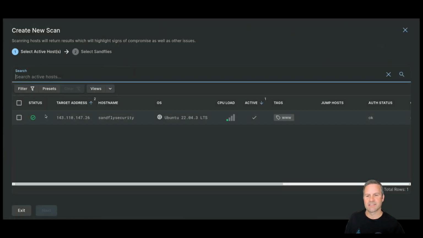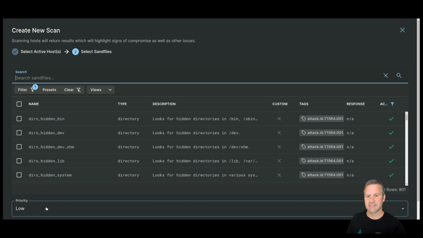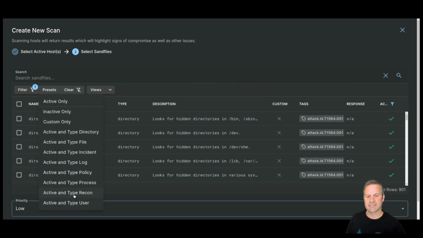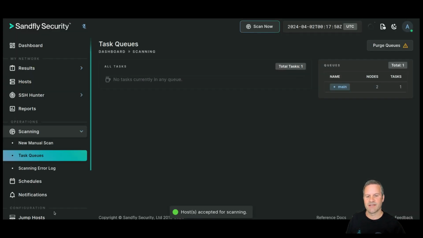I'm going to go ahead and select my new scan again. And today we're doing a manual scan, but you can also fully automate this. I'm going to select the same recon modules I used before. We're going to check for directory changes under the bin and www directory. And I'm going to hit finish.